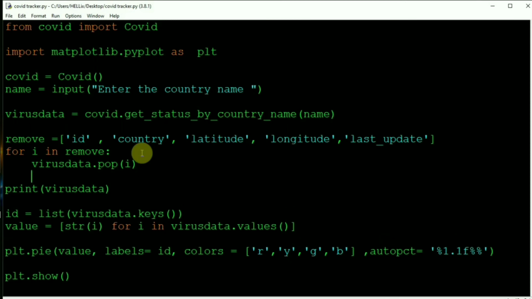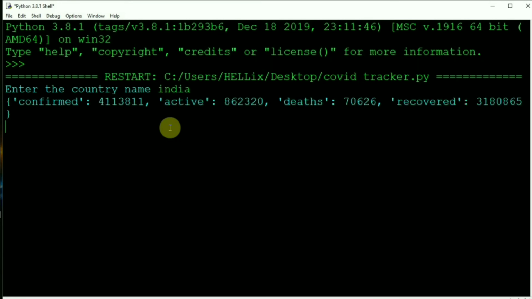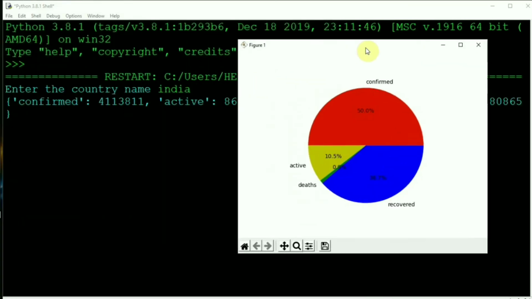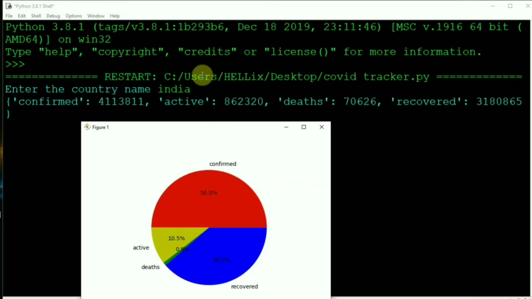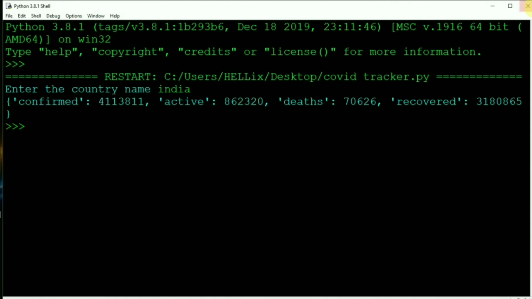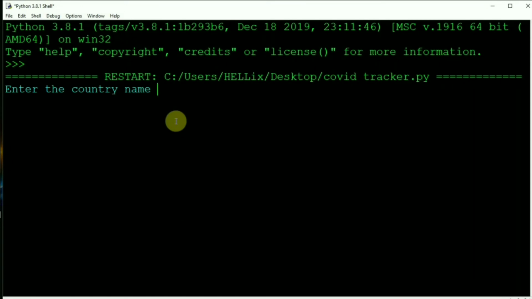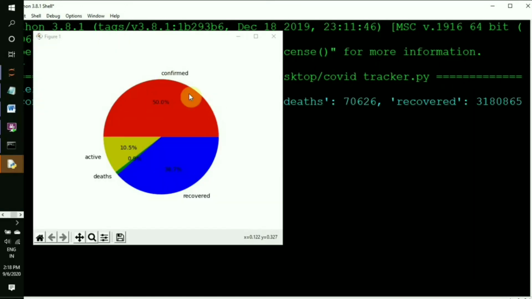So now when I save this and run, see it is asking me, so I write India. Now I get a clear chart, and confirmed cases are here, active cases are here, deaths and recovered are here, so I get a pie chart. So this much is easy, you got this. Now what I feel about this project is, when I press F5 again and write India, I am getting 50% as confirmed cases, and the other 50% is being deducted from this. This is not clear data.